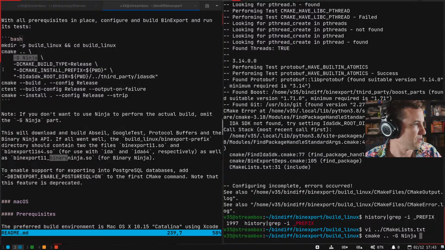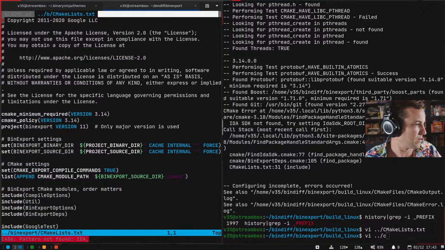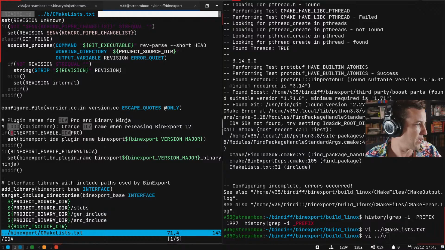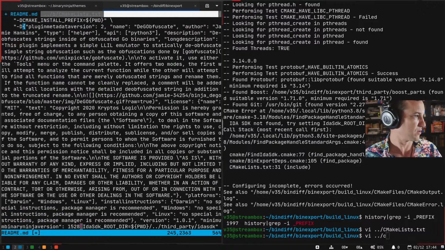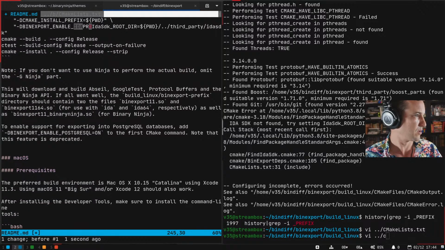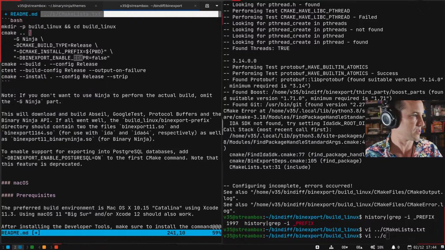Okay. So somebody, oh, I've already forgotten the thing. What was it again? Actually, let's just do it over here. CMake. Where did it go? BinExport enable IDA Pro. Okay. So I forget the CMake option to disable. -D to define it. That was not it. So false, off. I don't remember here. Let's see.